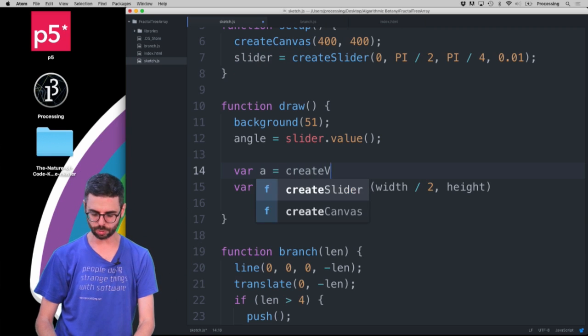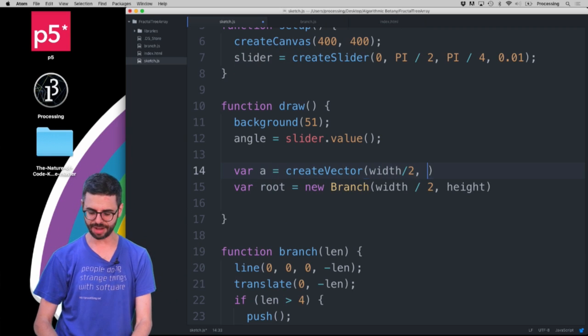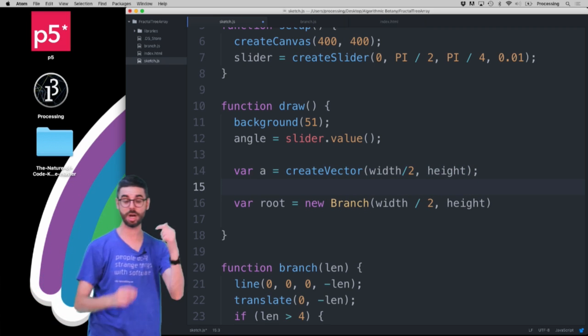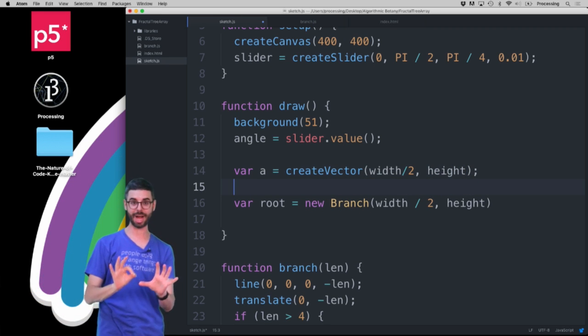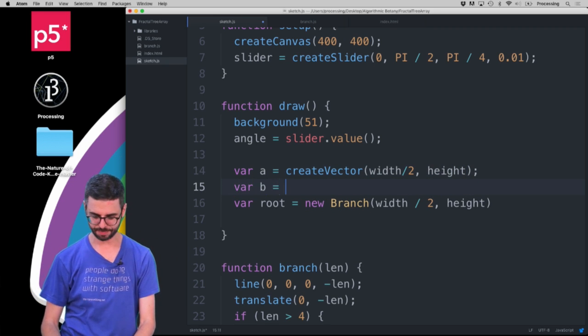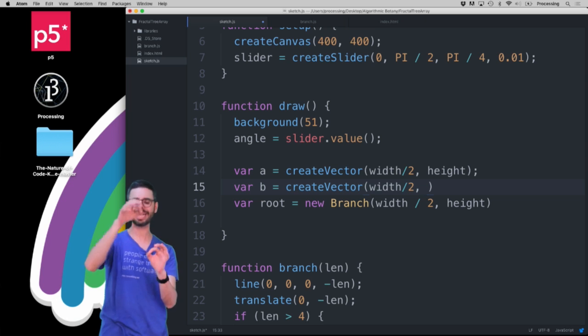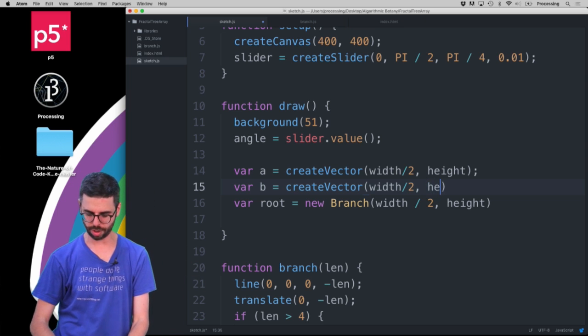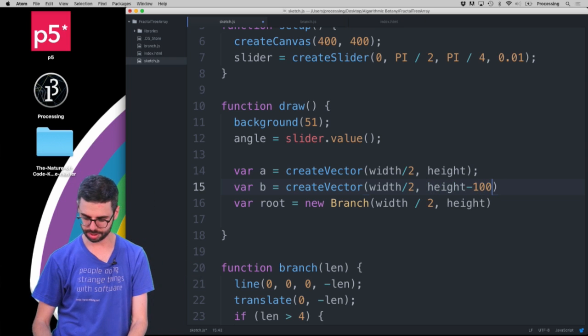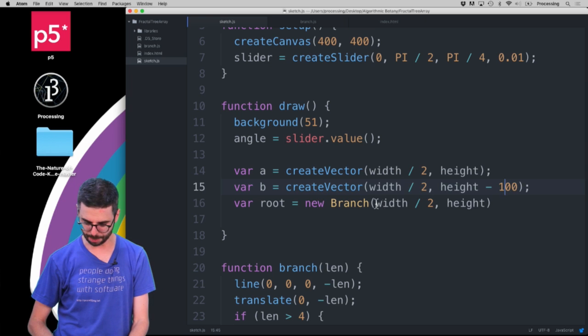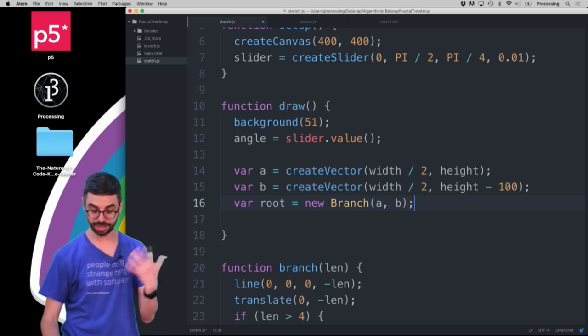I'm going to say a equals create vector, and I'm going to make a vector that's at the bottom of the window, width divided by 2, comma height. And then I'm going to say b is a vector that is also in the middle, but not at the bottom. It's at the bottom minus this length, or 100, minus 100. And then I'm going to make a branch which goes from A to B.